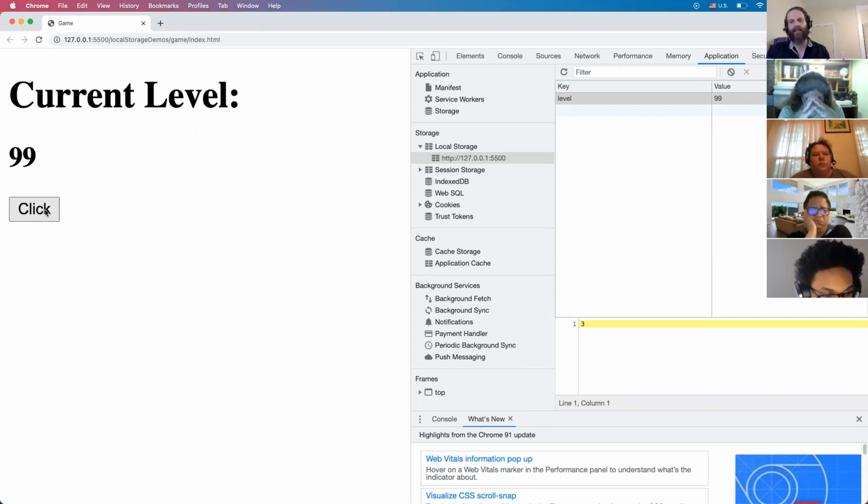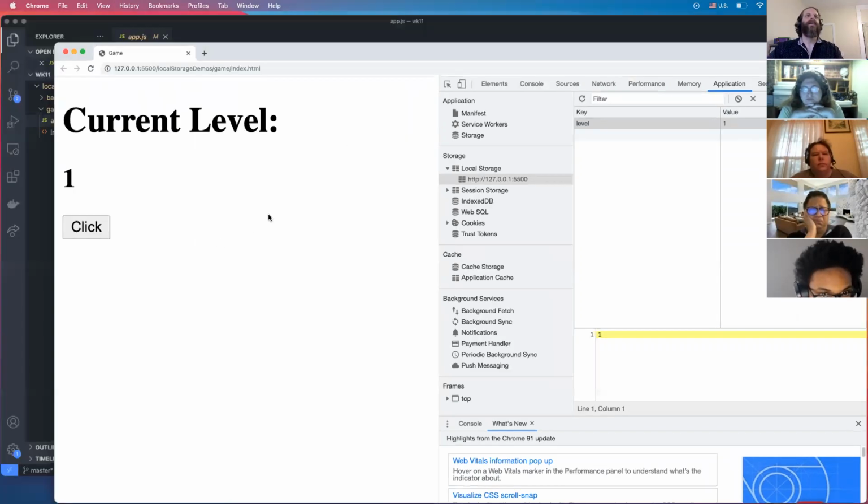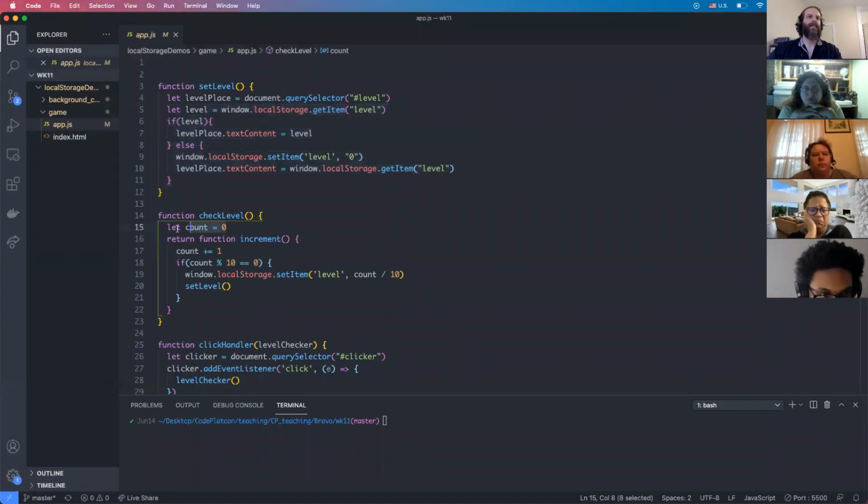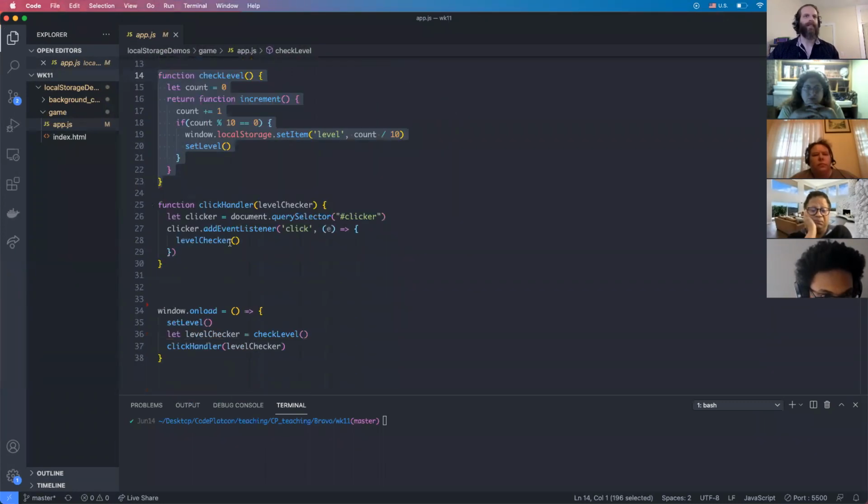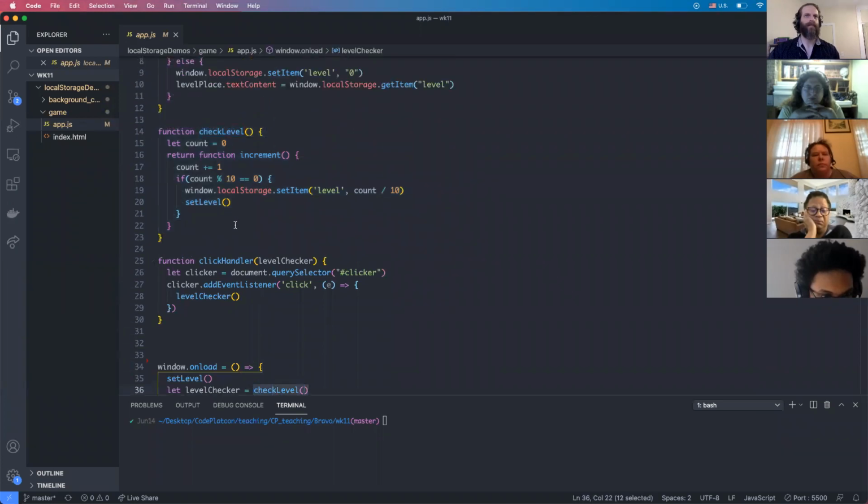But what happens if I click 10 times? It actually starts over, because when I restart my application, this function gets called again. So this basically gets reset to 0. And as I click, I reset the item. So I couldn't cheat and then keep going. I could cheat and then stay at one level, but I couldn't cheat and then go from 99 to 100.